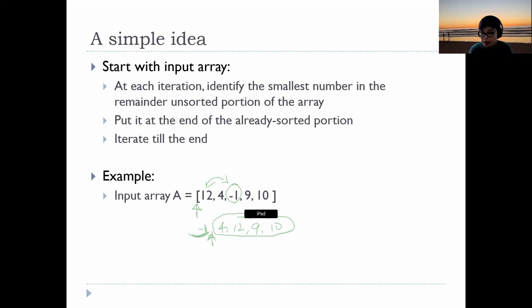Then I repeat. I ask, okay, what is the smallest one now? Well, now the smallest one is 4, which is already the first. So we don't need to do anything. We basically swap it with itself. We add it to the portion already sorted, namely, I move this pointer. Let me write it here. The pointer, whatever is to the left of it, is always the portion that's already sorted. Right is the part we haven't yet sorted, okay?